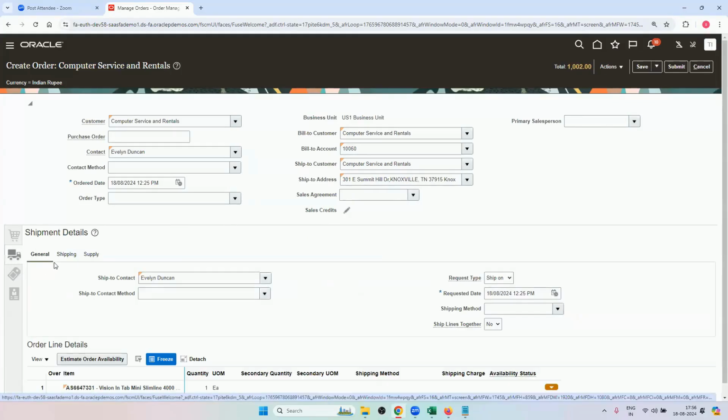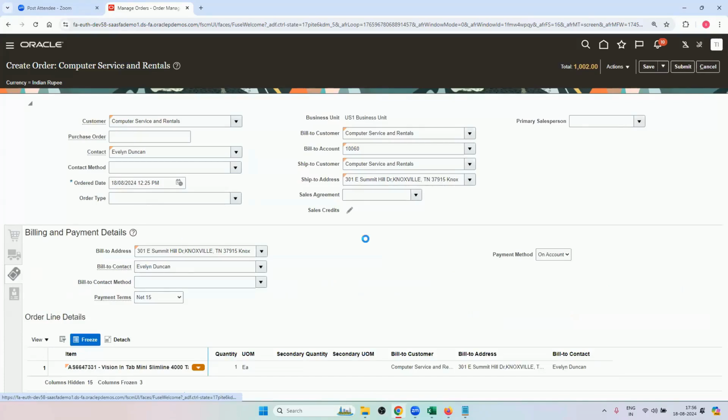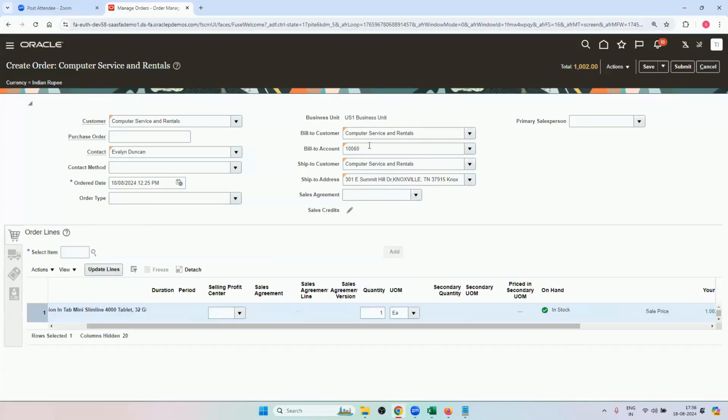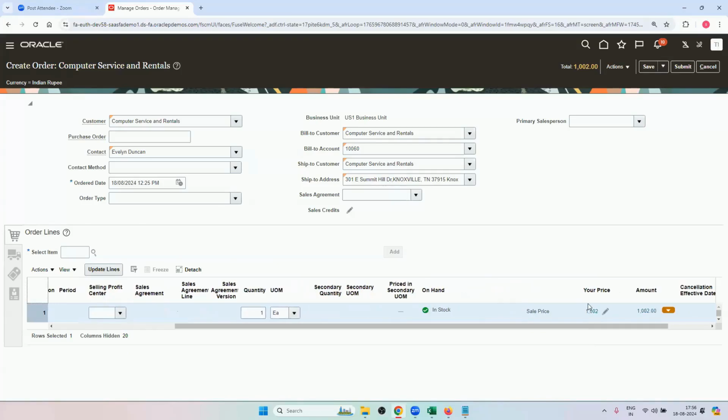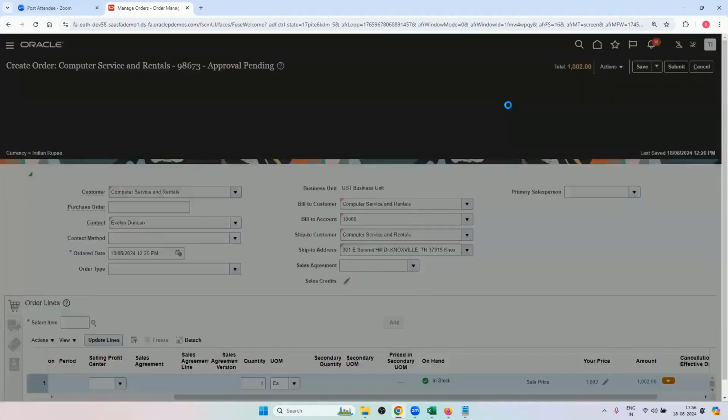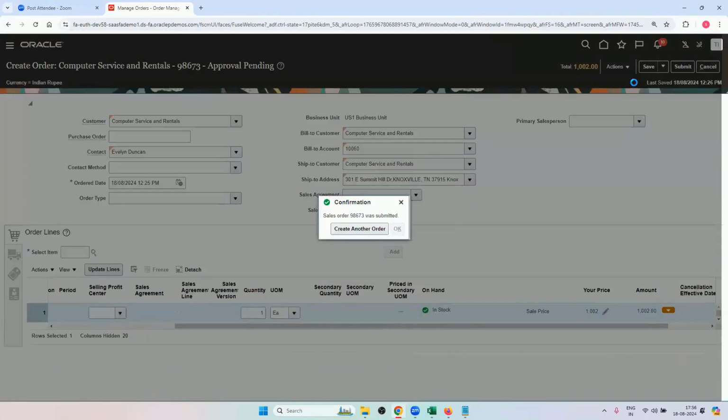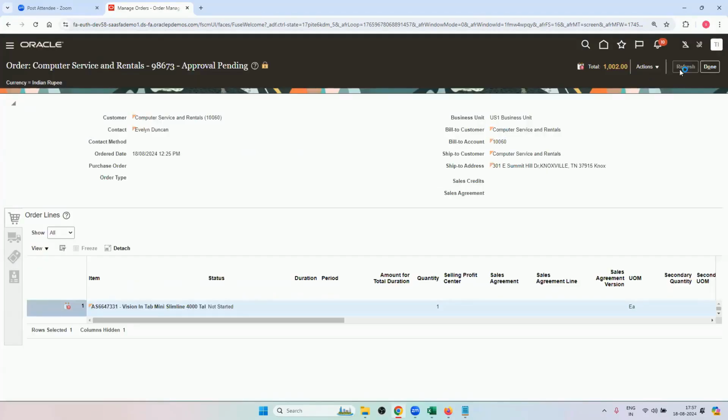Then yeah, everything else is okay. Let's leave them blank. Yeah. So amount is more than 1000. Let me double check. Yes. Now let me submit this. Let's see what happens. Click on OK. Then click on refresh. Approval pending.